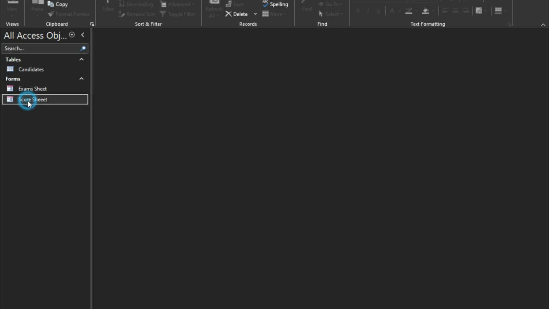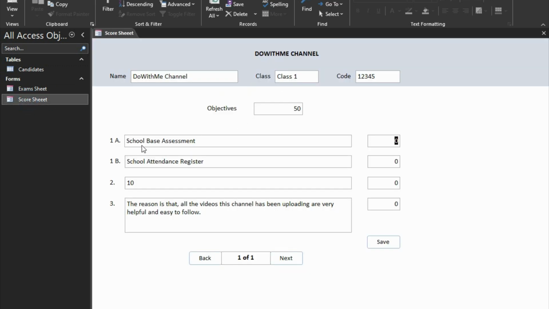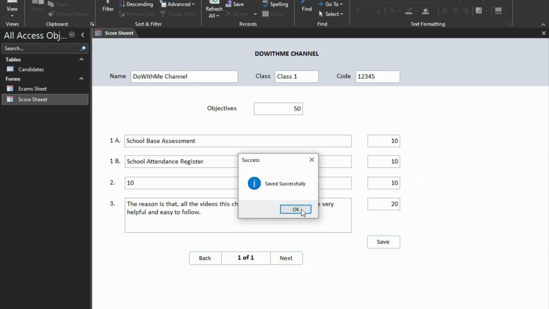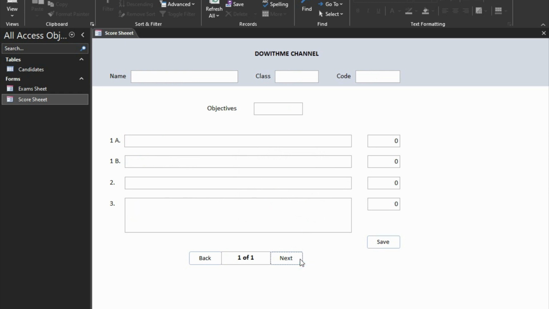Yes, so I'm going to open Score Sheet, and the question, school-based assessment, this is what we want, is correct, so 10 marks. Then that section B, section A was 50, so we are going to award this one 50, making 100. All right, so this one is 10, this one is 10, making 30, then this one is going to be 20. So this one too is going to be 10 marks. Then the next one is going to be 10. Then this one is going to be what? 20. So you save it. Now saved successfully.